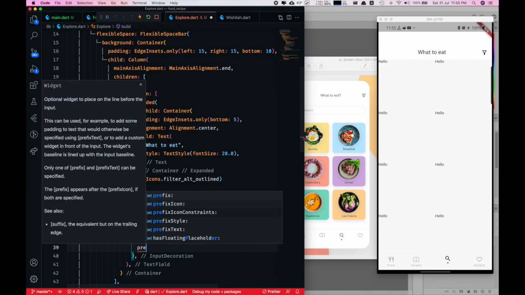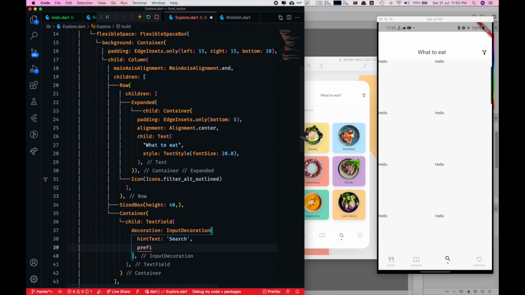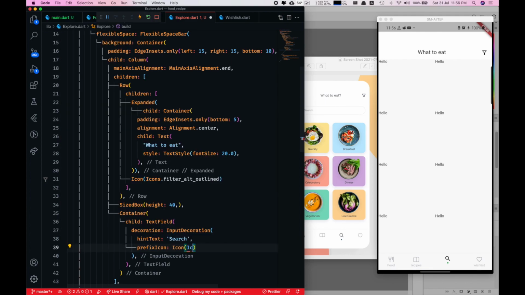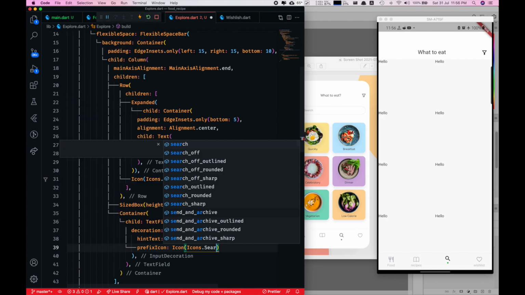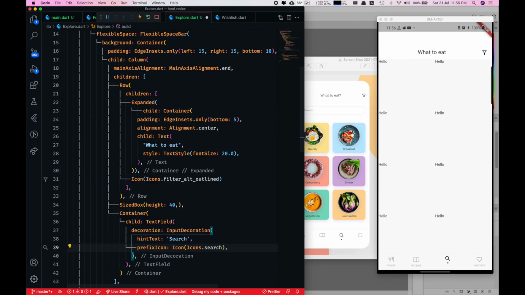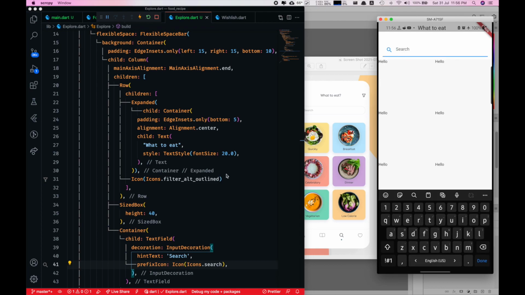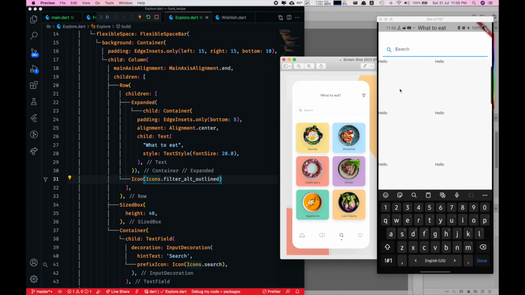And the prefix icon, and the icon this, and inside this Icons.search. Okay, after that we will use a border. Now let's run it. Okay, so we have a search now, but we want to give a round border to this search.